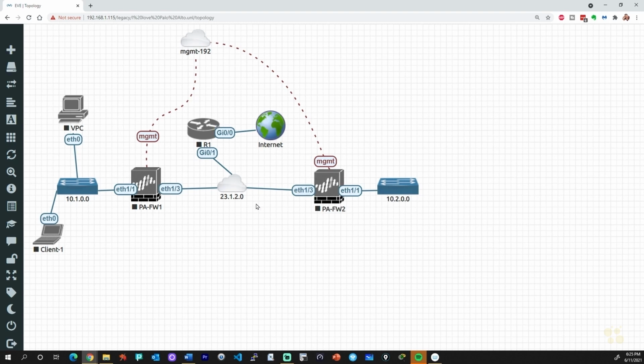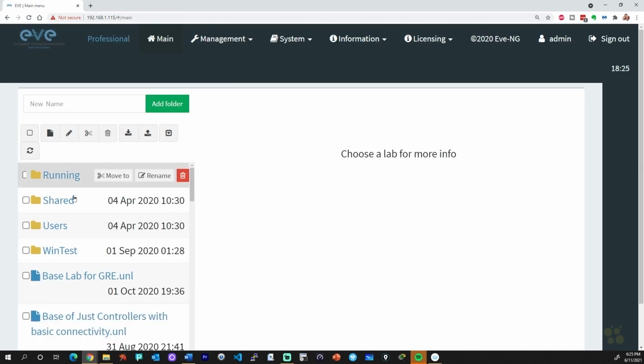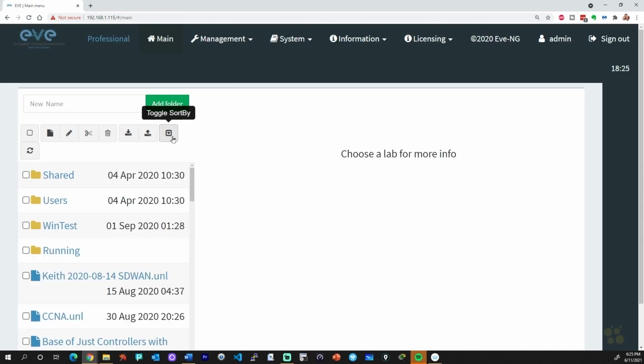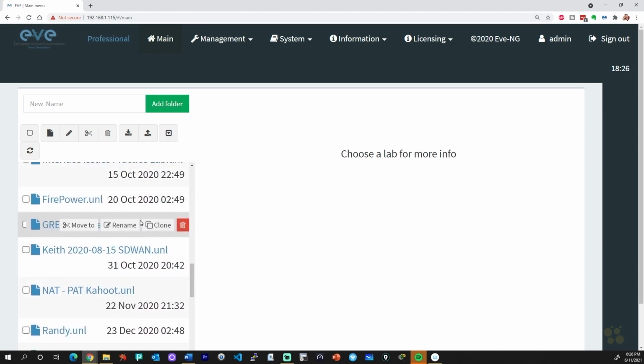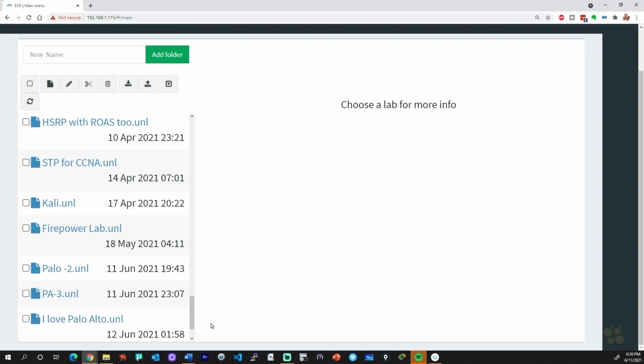So once everything is turned off, I'd also recommend when you're done for the day, over here on the left, there's an option right here for Close Lab, and I'd have you do that as well. So I'm going to click on Close Lab, just make sure everything is closed down nice and easy. And then once it's closed, there's an option here for sorting. I'm going to click on Sort by Date. If we go down here to the bottom, I've got the I Love Palo Alto lab.